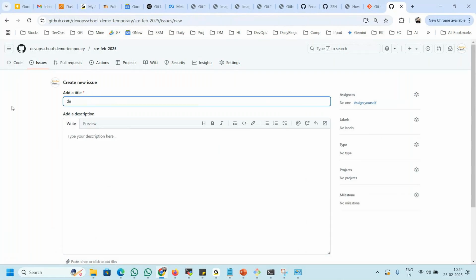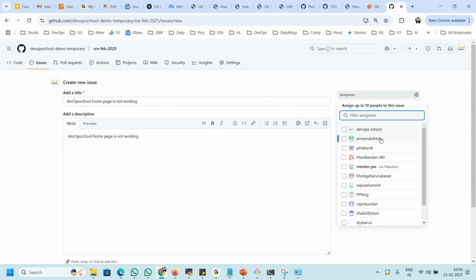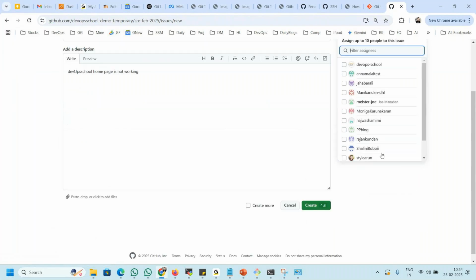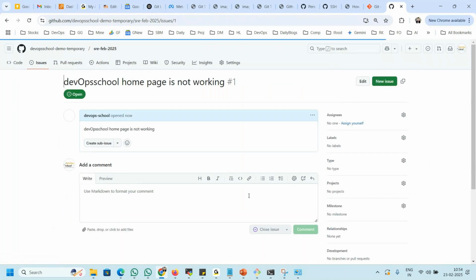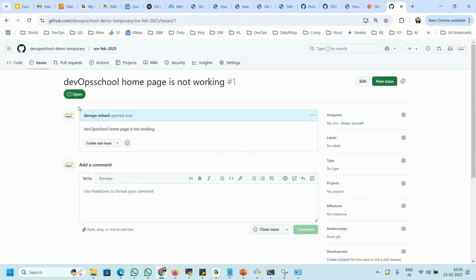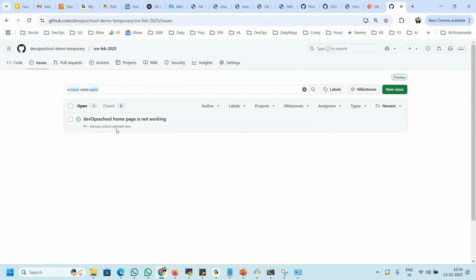Let's say DevOps School home page is not working, something like that. Anything as such. You can create a ticket, assign to someone, and here you can assign to all of your team members. Right now these are the folks who have been added. You can assign and create it. Now you can upload the data also. So one ticket has been created in this repo for the bugs which you have here in this code.